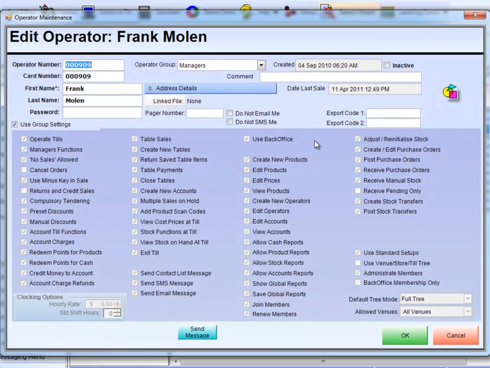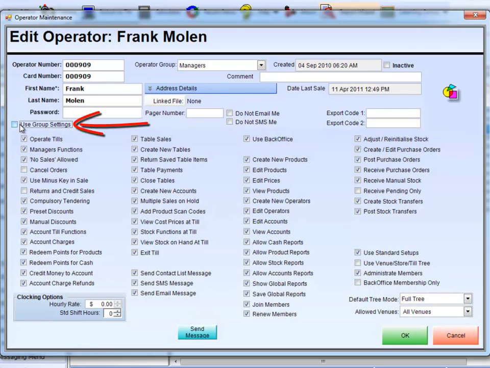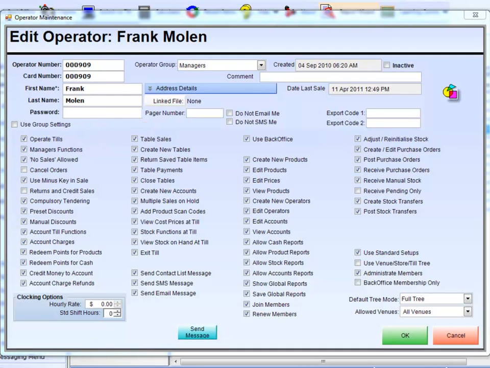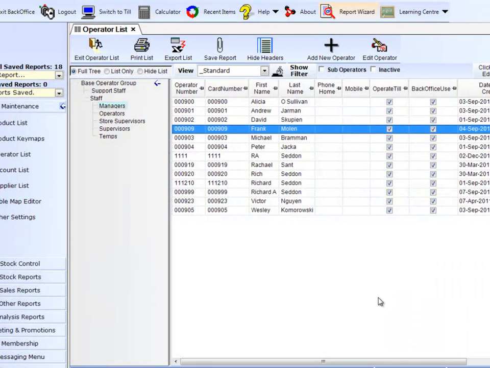If I go back into this operator that I've moved up into the managers group, I can easily turn off the use group settings. At this point, the privileges still reflect exactly what the group's privileges are, but now I can just change one privilege and hit the OK button, and now I've customized that operator to have the exact privileges that I wish them to have. But remember, if you do this, any other changes to the managers group will have no impact on that operator within the group.